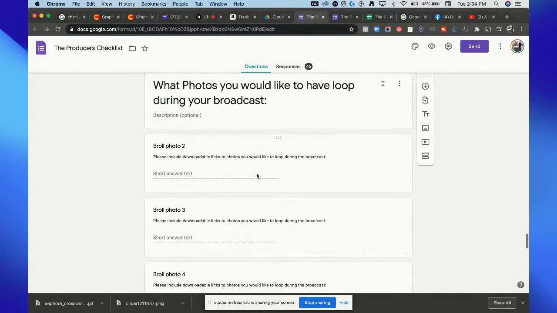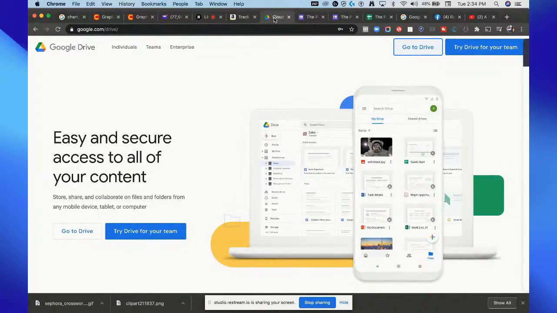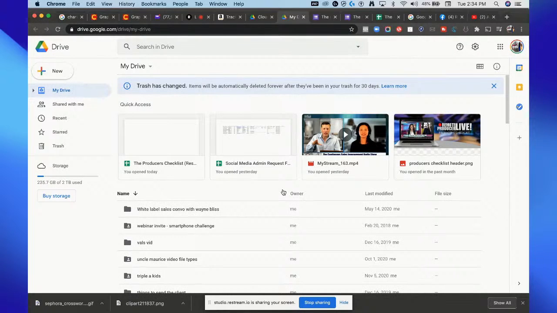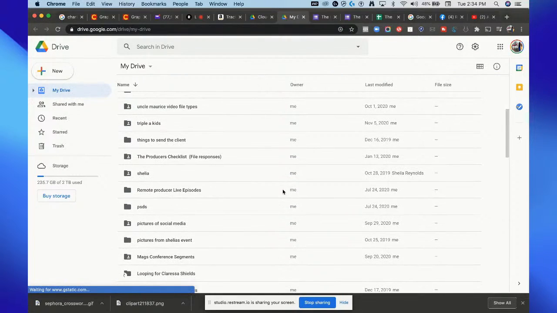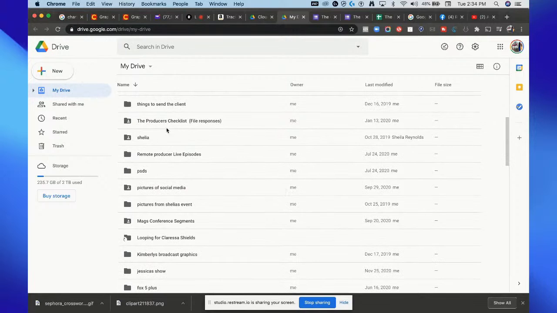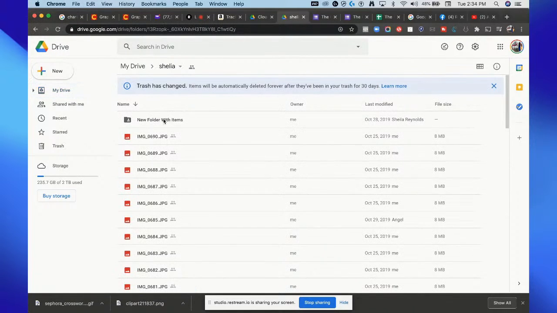And then, what photos would you like to have looped during a broadcast? This is cool. Again, this can be used in place of the video that you have looping, or it can be simultaneously with the video that you have looping. And again, they will copy and paste photos either from a social media platform or from their Google Drive, right? So let's just say they're in their Drive. I'm going to go to my Drive here. Let's just say they have pictures, and this whole folder has a bunch of pictures in there that they want included.